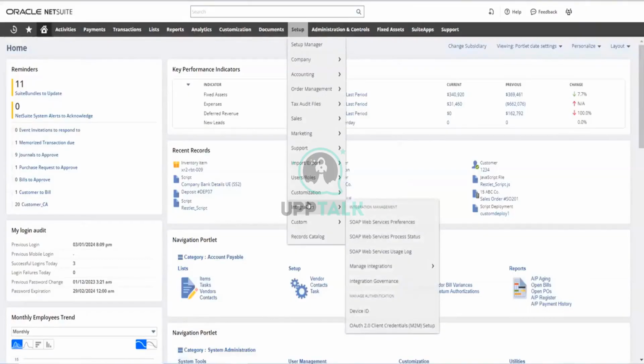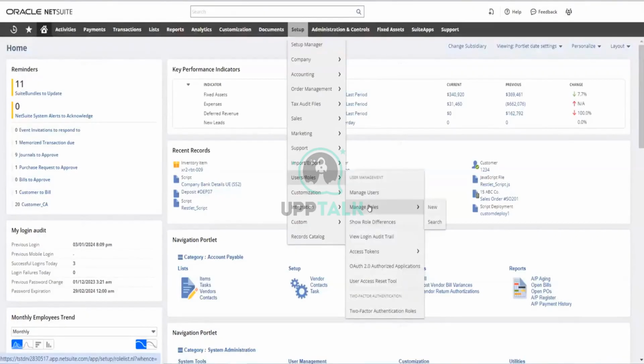We'll go to user and role, and we can go to manage role and create new. Manage role is fine, access token.